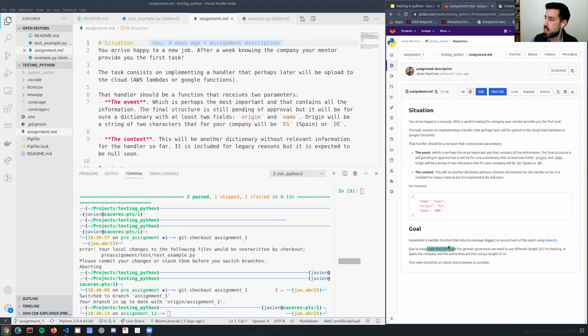Due to the issues with the GDPR, we will receive only two countries, but we have to distinguish these two cases. For the German case, we will need to use a length of 32, and for the Spanish company, it will be cool to have only 16. And the code should be as robust and testable as possible. Okay.